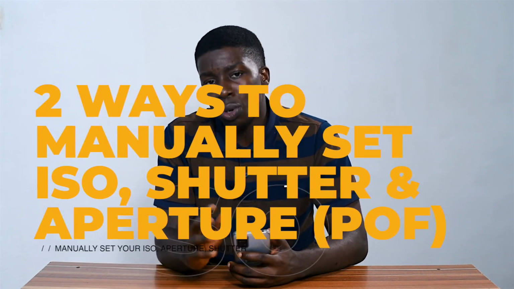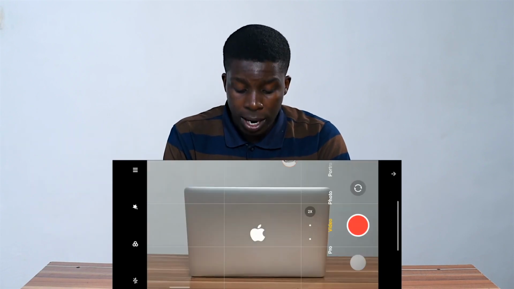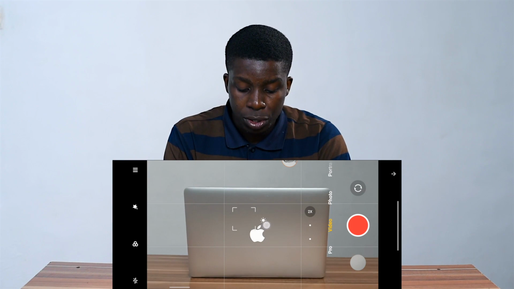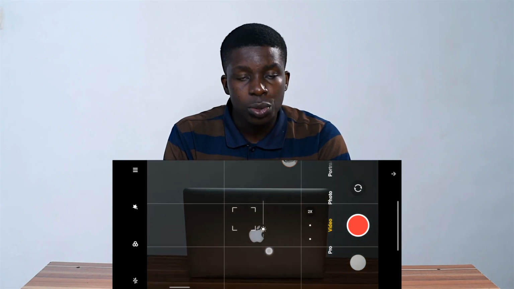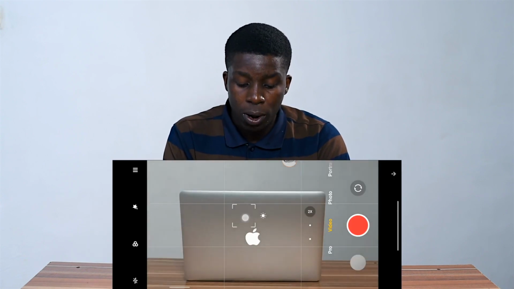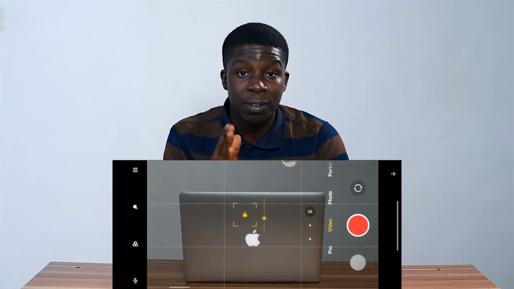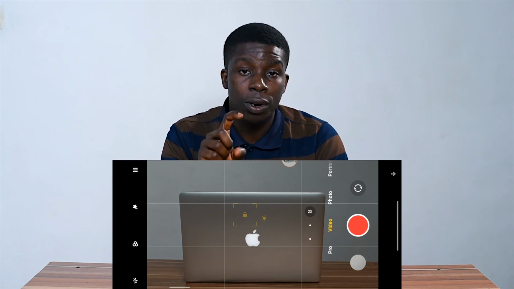I know you may be wondering that you do not have this pro feature on your smartphone, and how do you go about that? So that is why I'll be showing you 2 ways to go around it. Number 1 is the click and drag method. When you open your native camera, you can go to your video and then tap on your screen and drag downwards to reduce the ISO, or go upward to increase the ISO. And again, if you want to lock your point of focus in place, you can just tap on this box and hold on it. It's going to place a lock right there to signify that you have locked your focus in place.